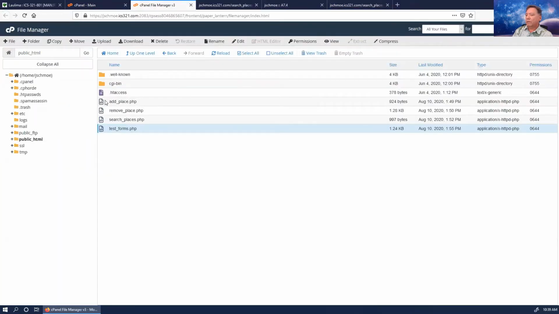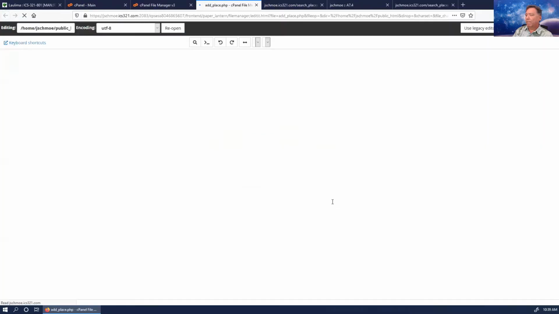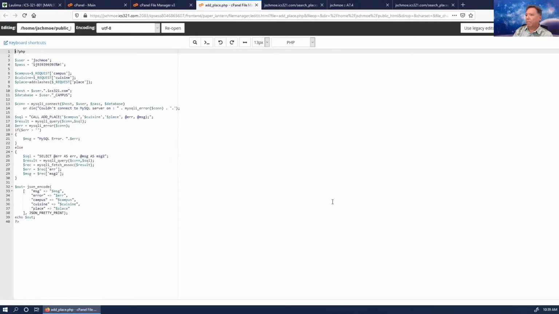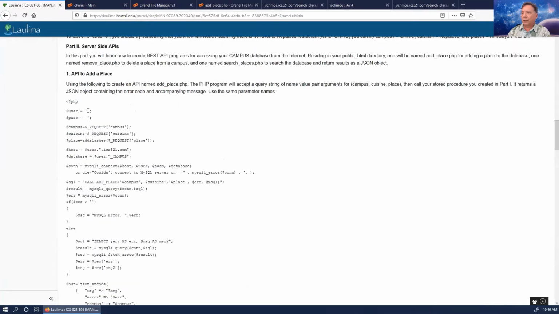So let's get the first one to work. And so I'm going to edit this. What you need to do is, I think when you get this, the user is empty and the password is empty. So you just have to put in your username here and your password here. And if you notice, everything else kind of takes care of itself.